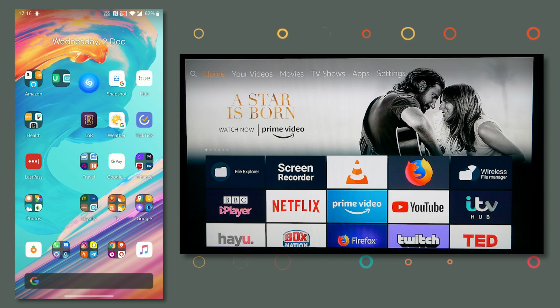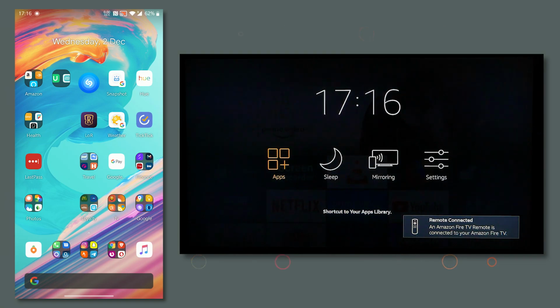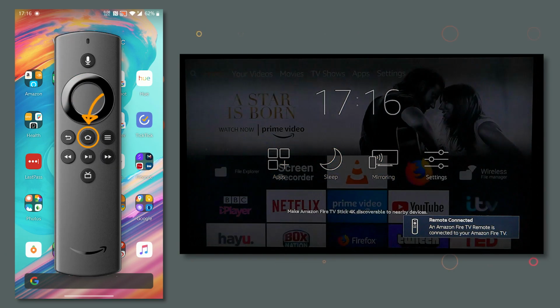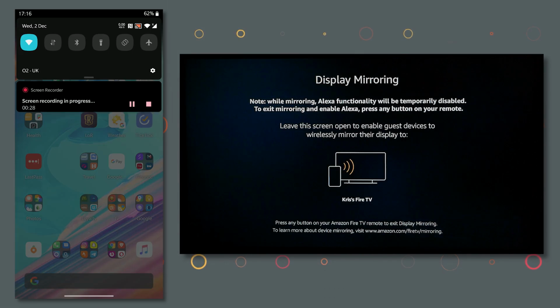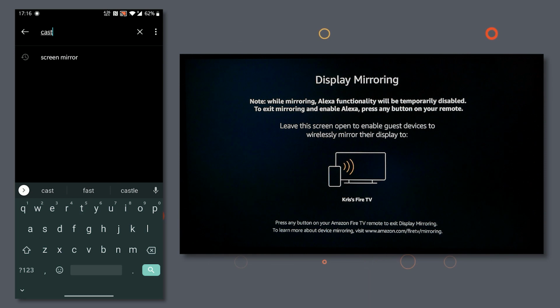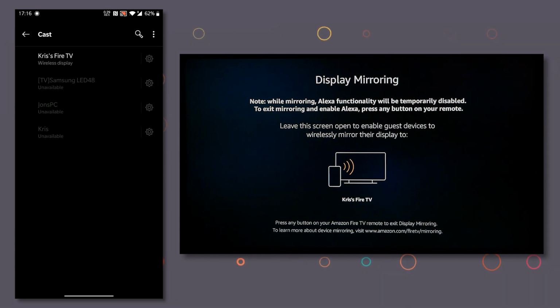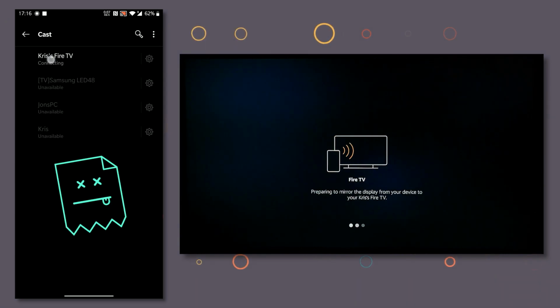Method one. The first step, you'll need to put your Amazon Fire stick into mirroring mode, which can be done by holding the home button and selecting mirroring. Then on your device, go to settings, find cast, which you can search for at the top, and you should see your Amazon Fire TV in there. If it does not appear, you'll need to try method two.